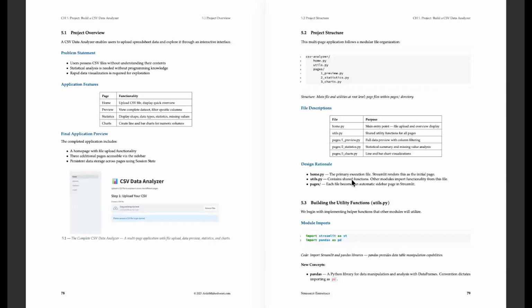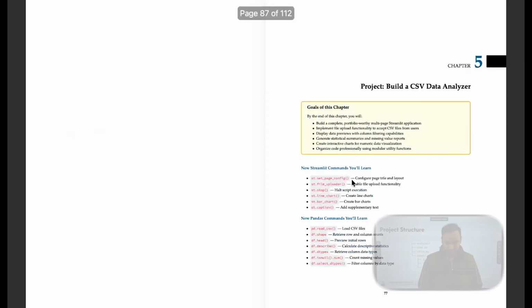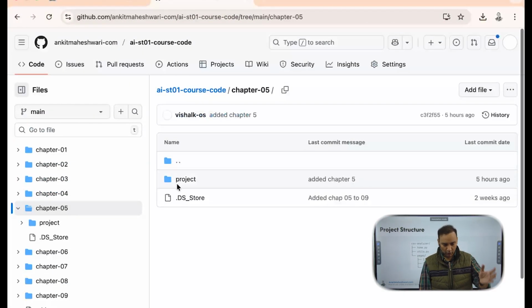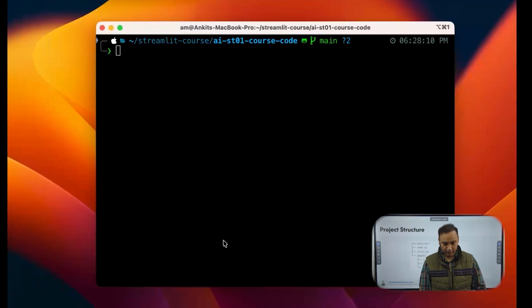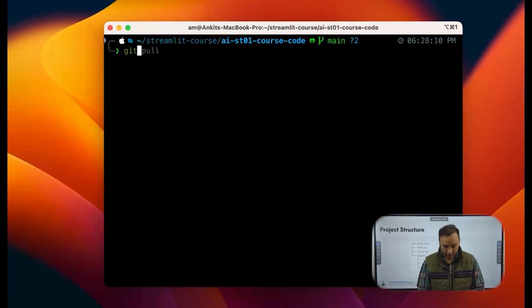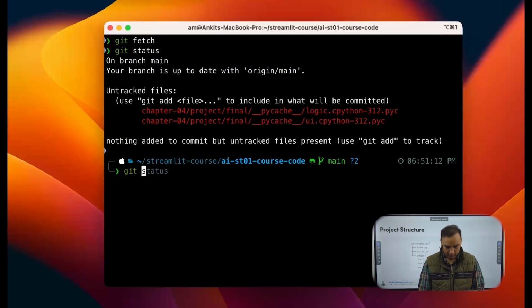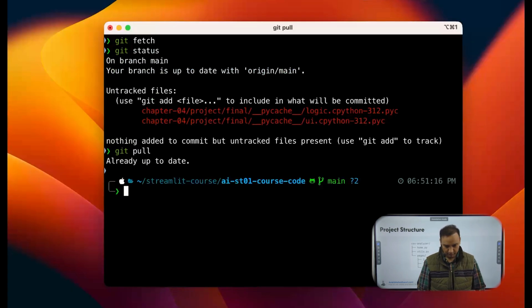Either you can follow this book. You will get all the design rationale, whatever we are doing. You can always refer to this companion workbook after this video, or you can follow it side by side also. I leave it to you. Then we have our code repository. This chapter 5, you will find all your code project here, right? And I'm just going to git fetch. Let me update my repository. Okay. Git pull.